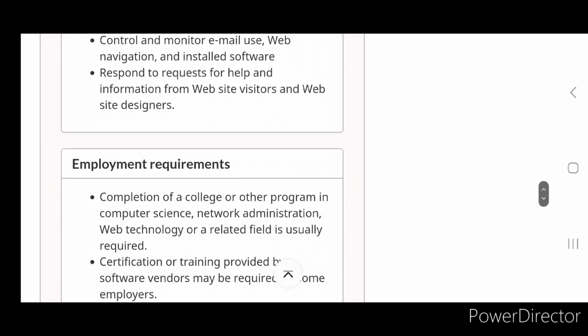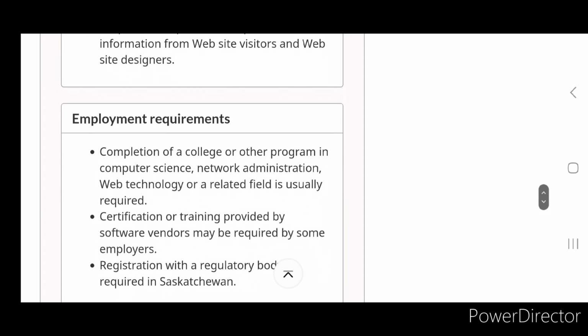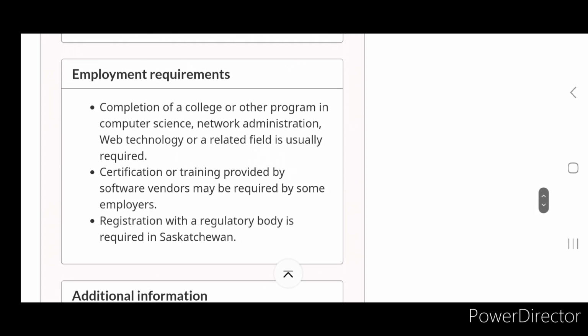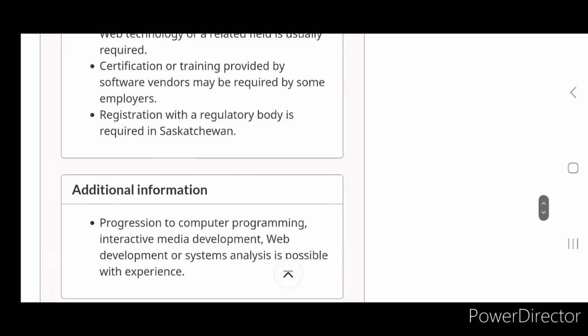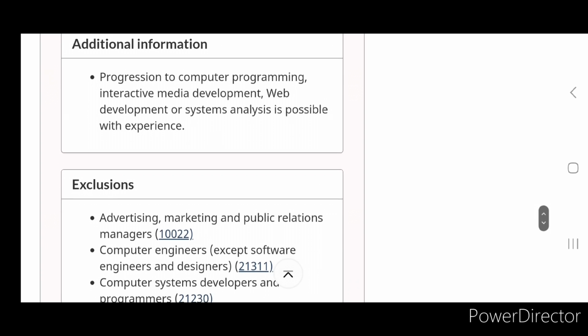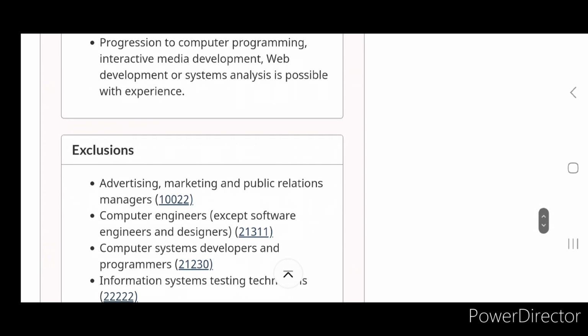If you further scroll down, we would see the employment requirements. When you decide to choose a NOC, please make sure your education is aligned with the job and your employment requirements. Your education should also be able to meet all of these requirements. These are the employment requirements, and you can also see exclusions.